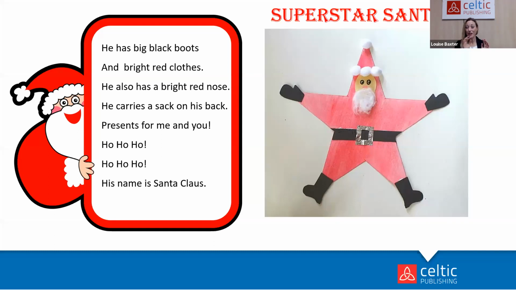You can do it together with the poem. You can print out the poem here and stick it on the back for the children to learn as well. He has big black boots and bright red clothes. He also has a bright red nose. He carries a sack on his back, presents for me and you. Ho, ho, ho, ho, ho, ho. His name is Santa Claus.